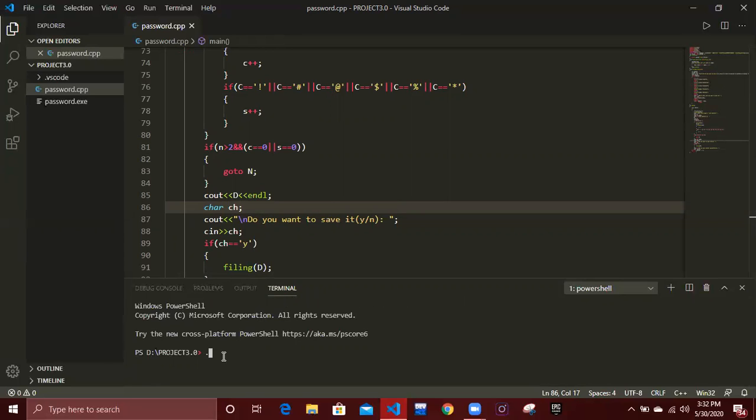I will write dot, I will write backslash, and I will write the name of my file which I have saved here. Not the text file, my program file, my software name. I have named it password. So password. And I am going to press enter.